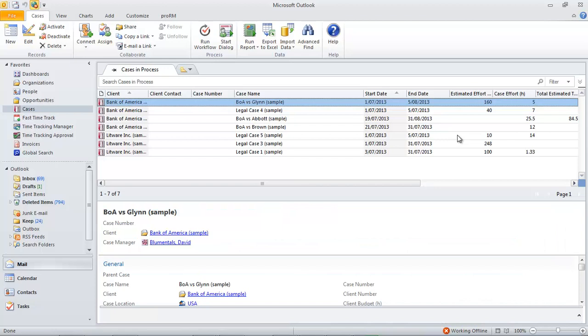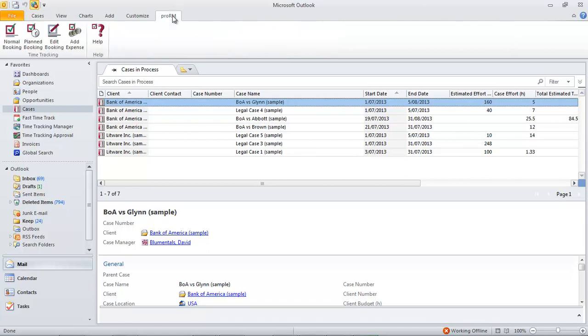In addition to adding expenses in CRM using the Time Tracking Manager, users can also use the Outlook or Docketing Only client. To add an expense, click the Pro RM menu in Outlook and click the Add Expense button.